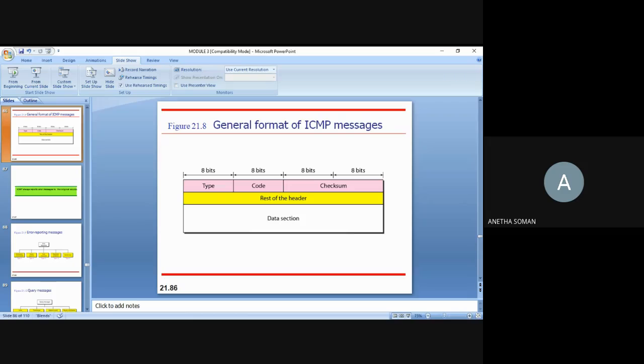Okay, so I told you there are two types of messages: one is the error reporting message and the other is the query message. If your message is an error reporting message, the data section carries the details required to find out the original packet. Right? Now, if it is a query message, the data section carries extra information based on the type of the query.